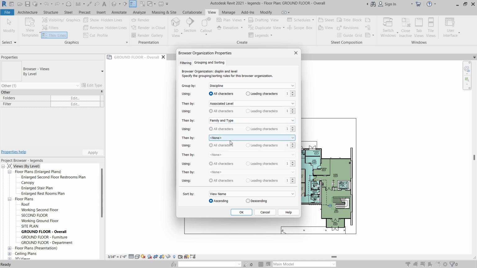And as you can see, there are additional then by options. And under each one, you can choose to use either all characters or leading characters. And when you select leading characters, you can choose how many characters you wish to display. I'm going to leave it set to all characters.